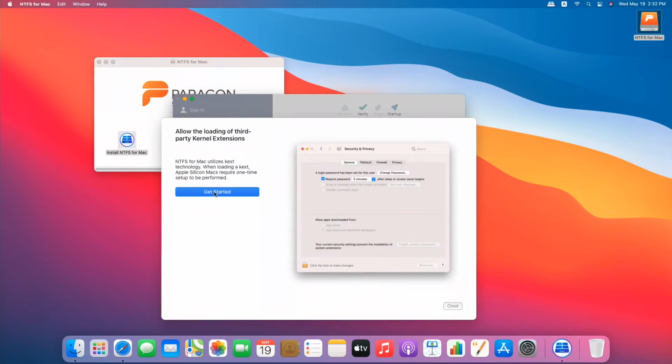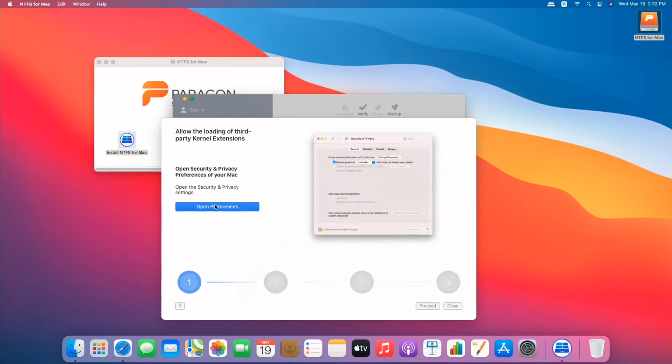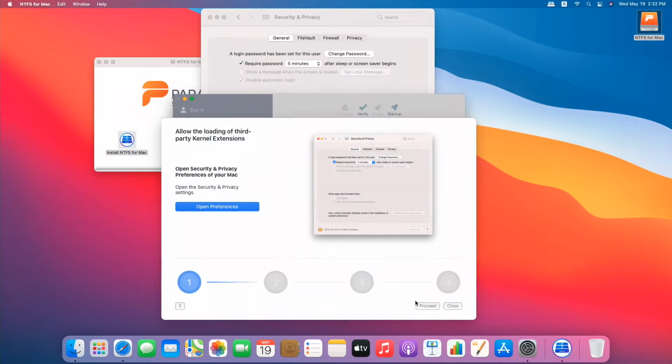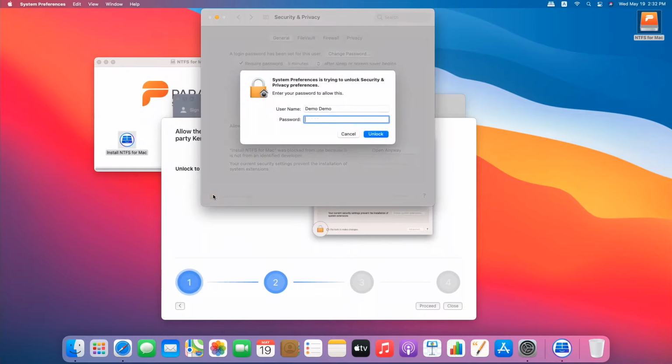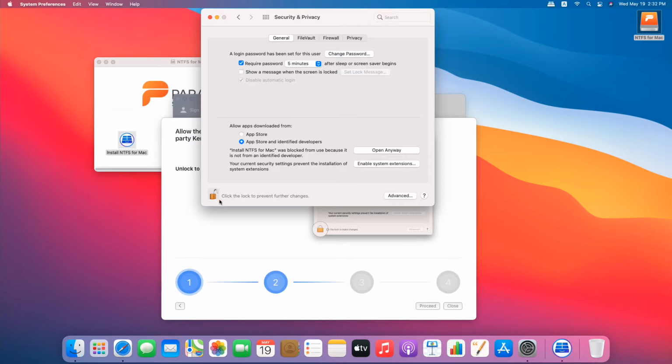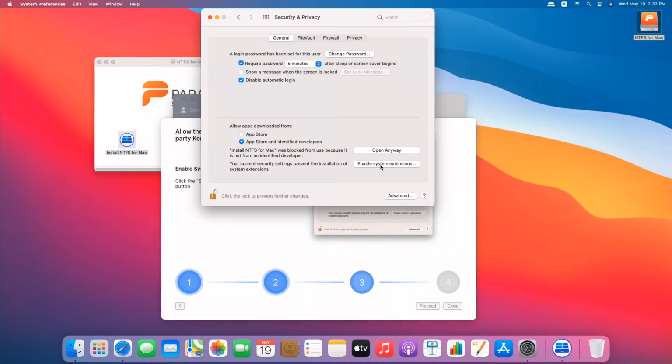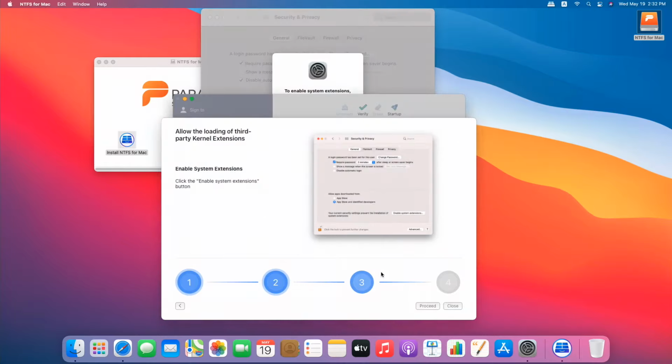In the Allow the load of new third-party kernel extensions window, follow the guide. Open System Preferences and enter the administrator password to unlock it and change the settings. Open the Security and Privacy settings. On the General tab, click the Enable System Extensions button.